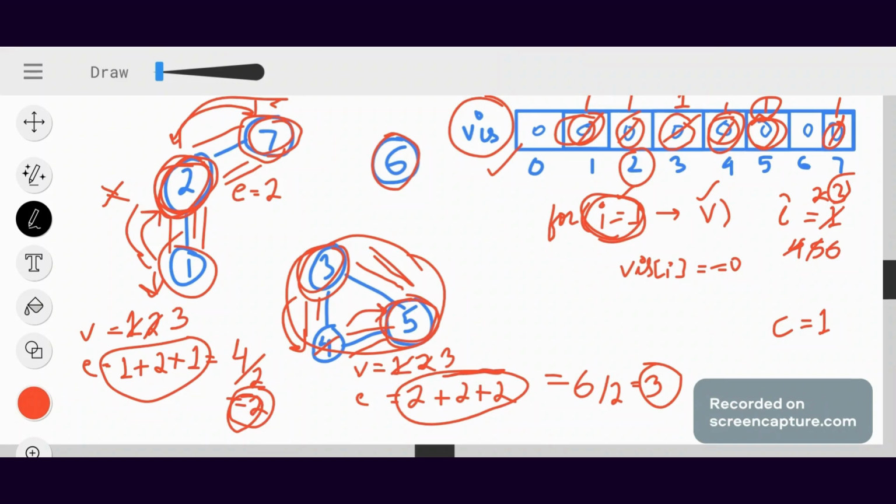Mark this 6 as visited because it is not visited. Now increment your vertex count as 1, and edges. Do we have any edge here? Is this node sharing an edge? No, it is not. So the edge count is 0. Fine. So the DFS will end here.